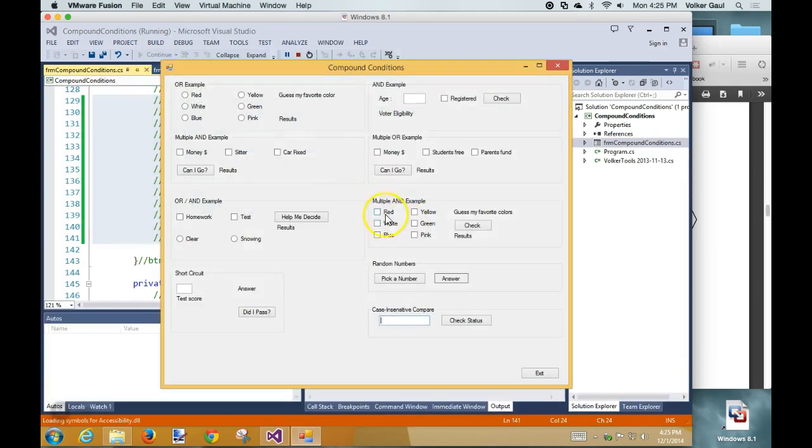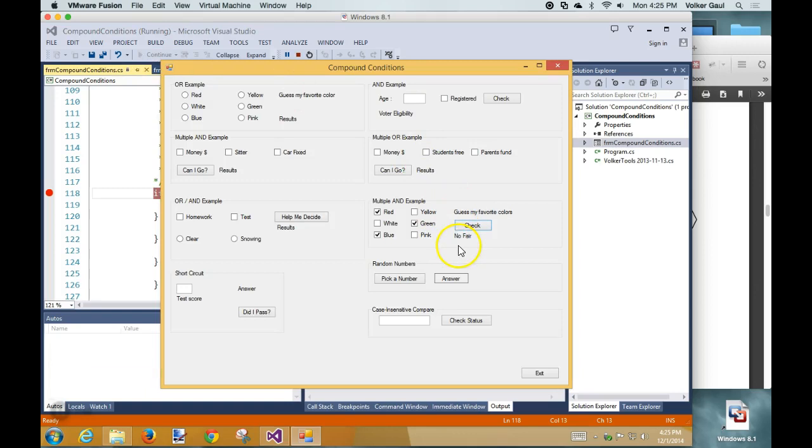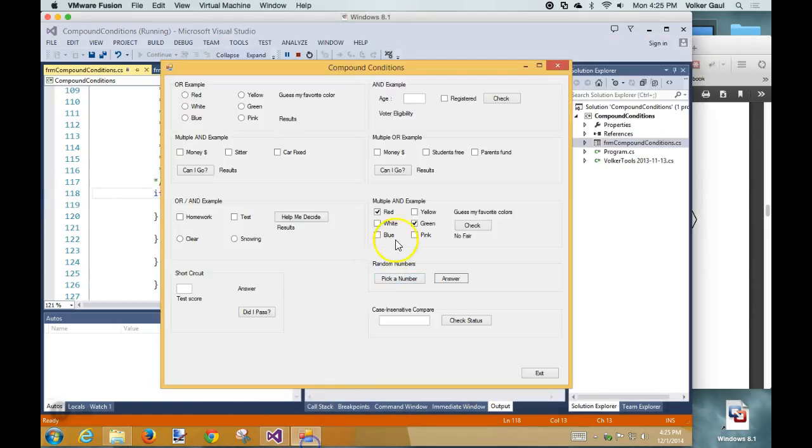One more time. 1, 2, 3. Check. Count is 3. Run. And it says no fair. That's better. And let's just pick 2, but not the right ones. I got 1. Let's go back to 3. No fair. I got 1. I got both. So the counting still works.